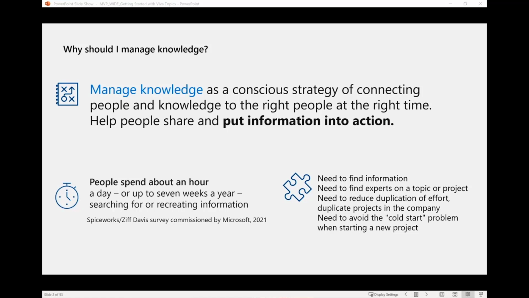So what we're trying to do with Viva Topics is really allow a place to manage topics and manage knowledge essentially as a conscious strategy. This is something at an organizational level: when you say knowledge is important and knowledge sharing is important inside of our organization, part of that is needing a system and tools to help you do that. That conscious strategy of connecting the right people at the right time is really about how we're making that come to life. And all of this is about how we create that knowledge inside of the organization, and then how we help you to put that information into action.